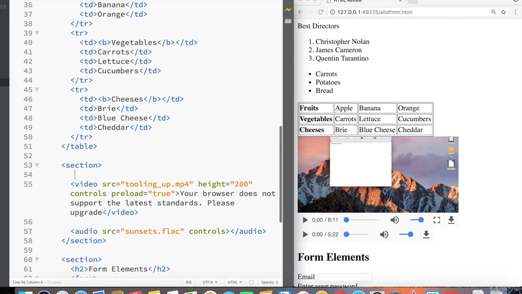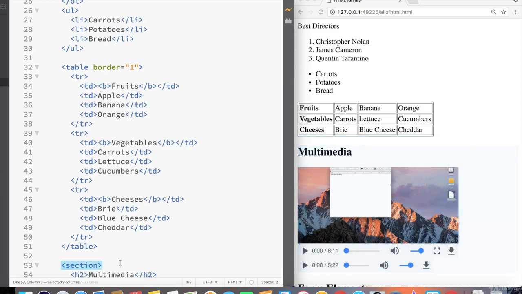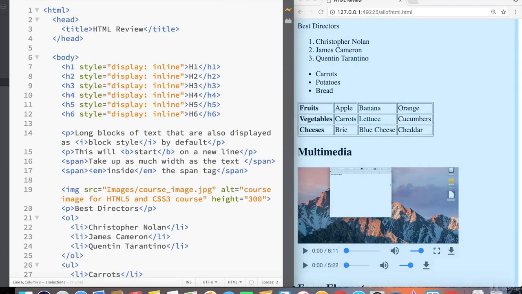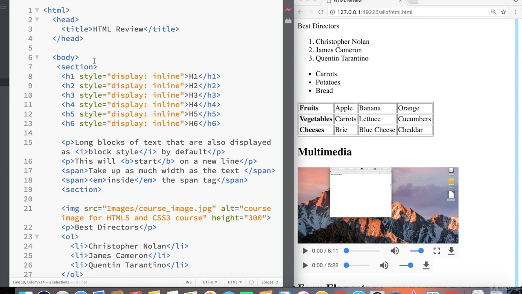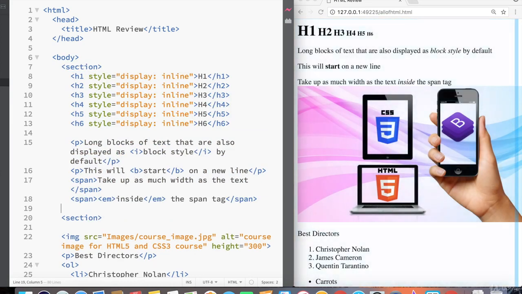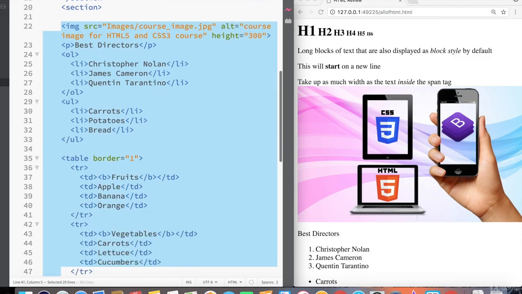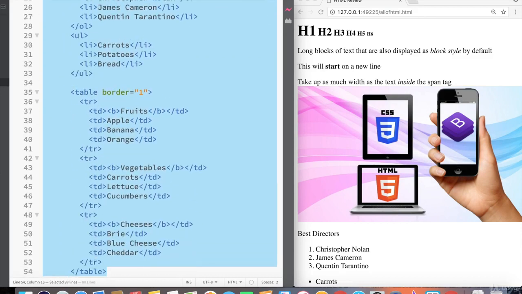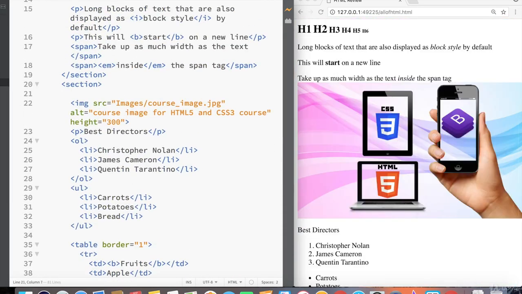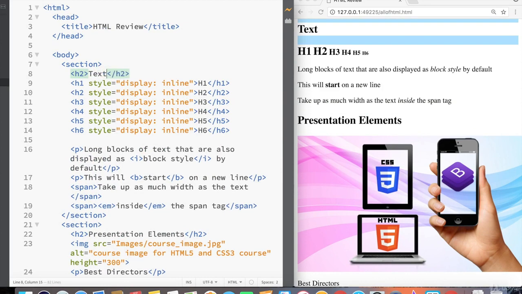And I'll create an H2 called multimedia. Similarly, I'll add a section here above the table, here above the images, and here above the formatting text. So add a section here, indent everything underneath it, and then add a closing section tag here. Indent everything underneath this. These are some presentation elements. Call this presentation elements. Call this text formatting tags.